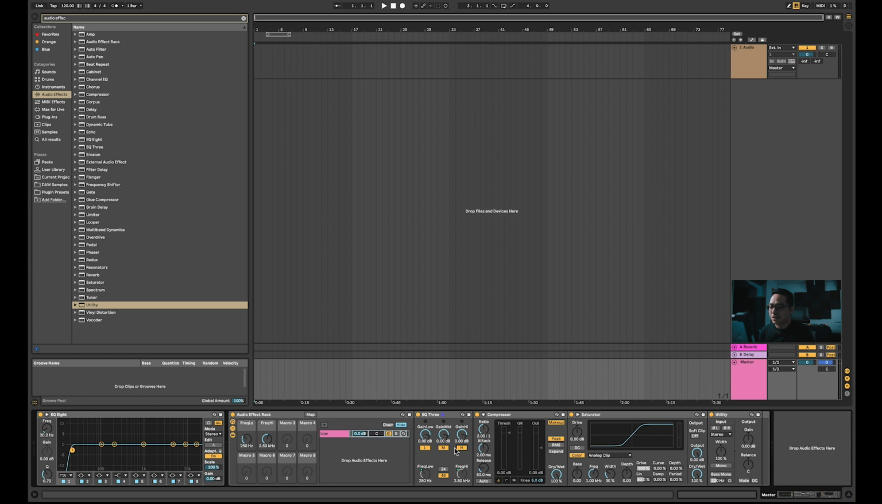So one of the other things I like to assign to the macro is the on-off of each effect. So whenever I want to just shut off the compressor and hear what it sounds like without it, I can do that. So right now, I'm going to right-click and assign to macro 5. This is going to be called the compressor comp. Saturator, I'm going to right-click and assign to macro 6.